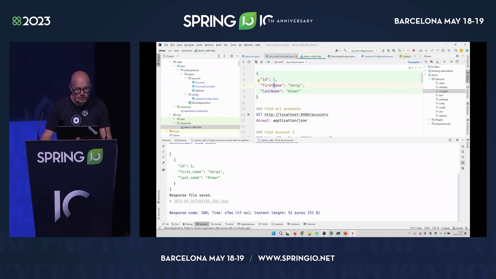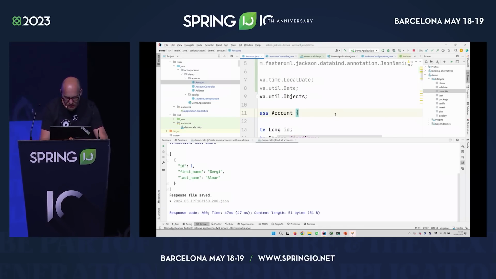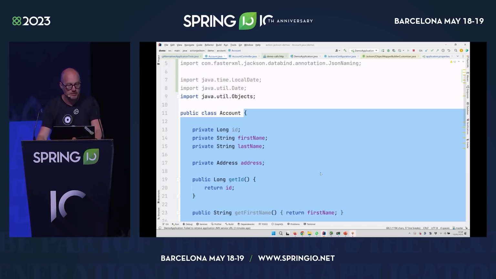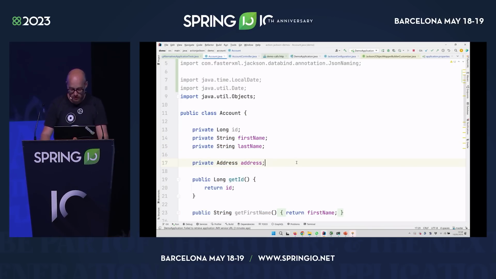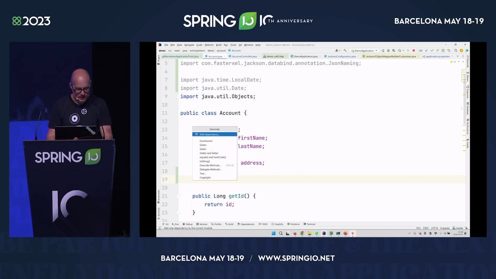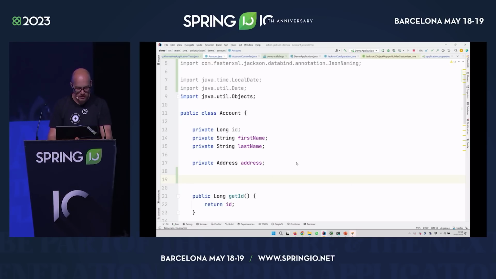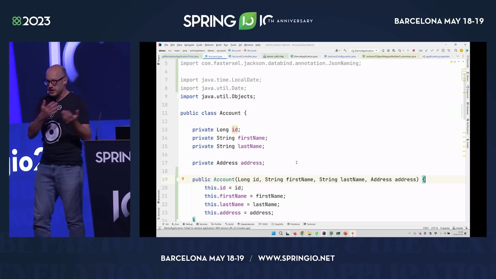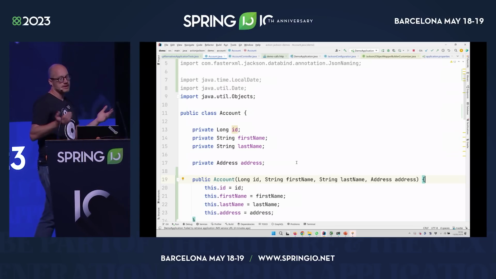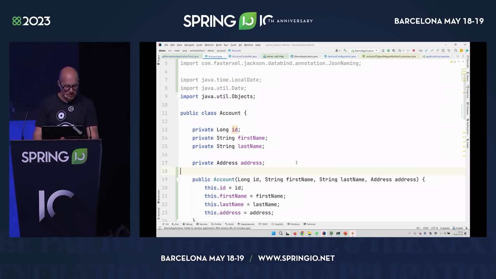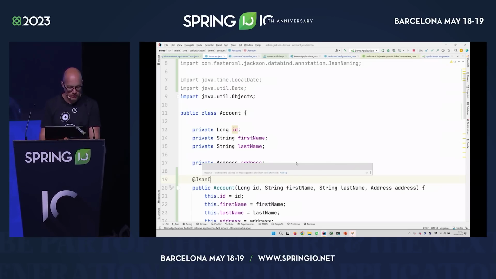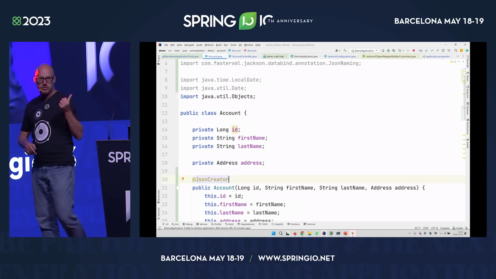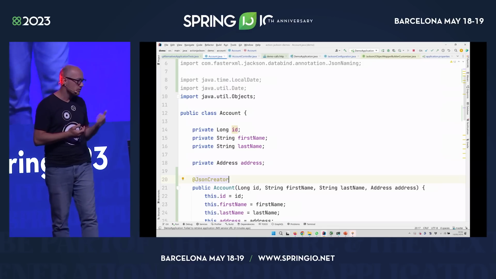So what I'm going to do is go into the account here. Let's make that a bit bigger so you can actually see what I'm doing. And then I'm going to create a constructor, just an all-args constructor, like that. This is now the only constructor, so actually Jackson will know that this is the thing it's supposed to be calling. But if there is any ambiguity, what you can do is annotate this with @JsonCreator. This goes on a constructor. It can also go on a static factory method, for example, but I'm using it here.